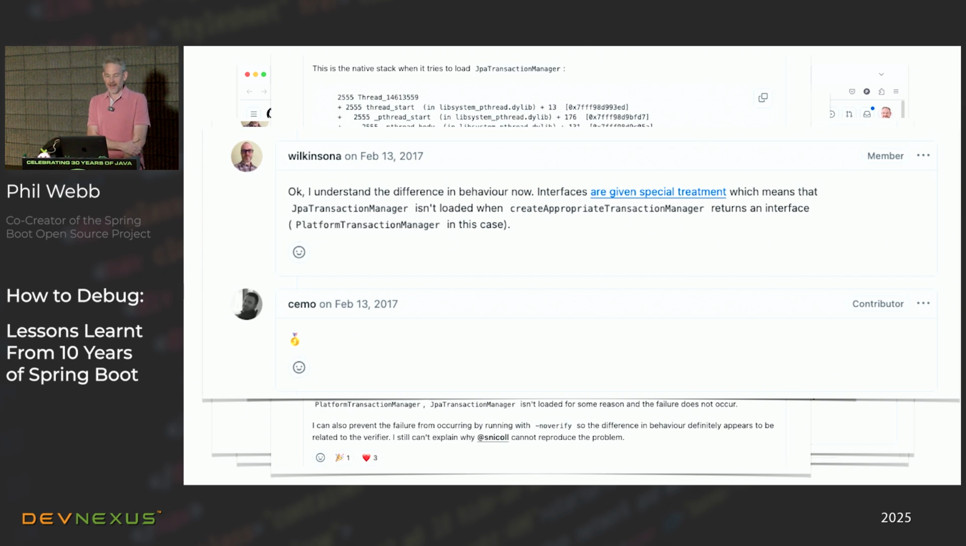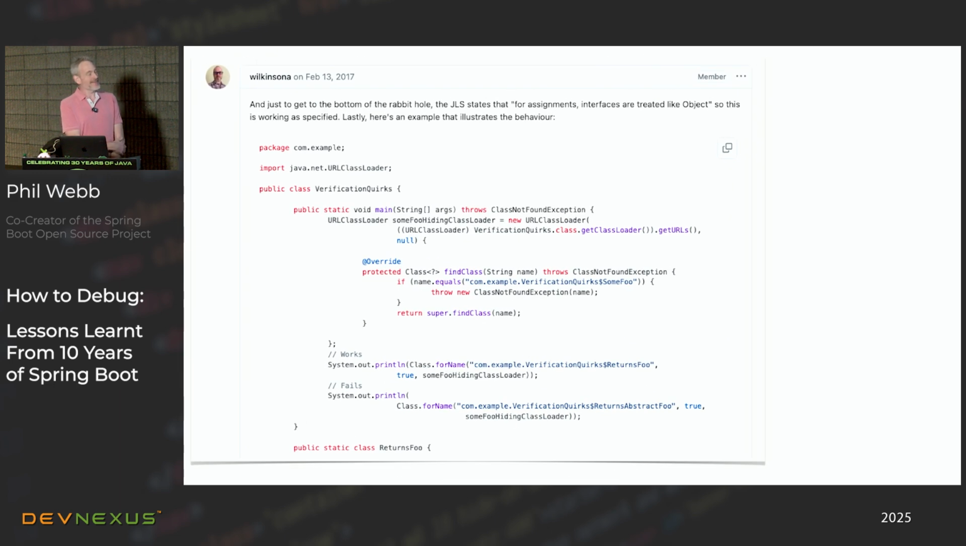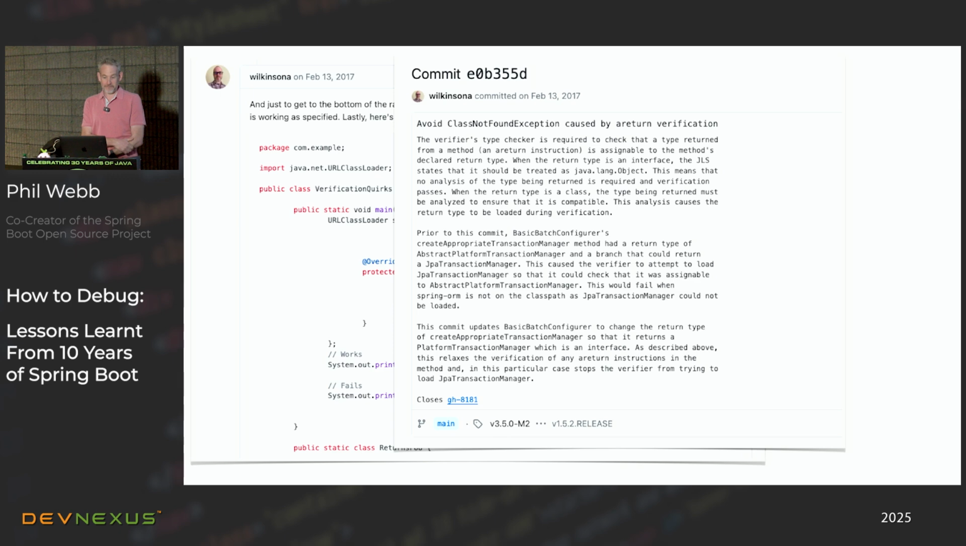Andy digs in, and he's found out that interfaces are given special treatment. The link there was to some C code, so he's gone and looked through the JVM C code to find out that something different happens for interfaces versus classes. And then finally we get to the bottom of it, and there's a Java Language Specification that says for assignments, interfaces are treated as objects. So this is actually working as specified. And there's a reproducer that we get.